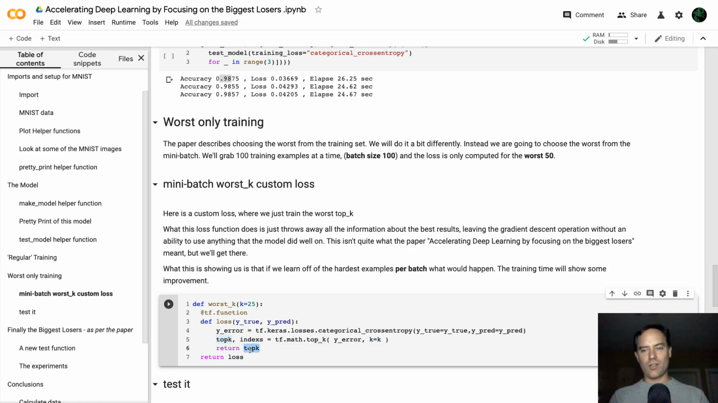How is this even going to work? I mean, this is all we have to do in order to implement the majority of this paper, the concept of this paper, not the way that they say to implement it. We'll get into that in a second. But if you want to focus on the biggest losers in a mini batch, this will work fine.